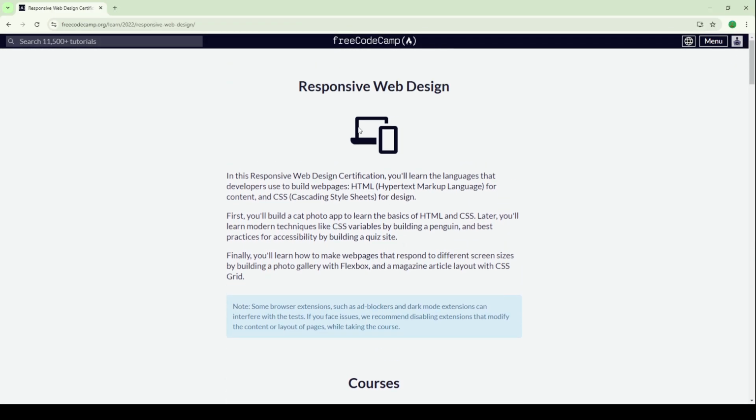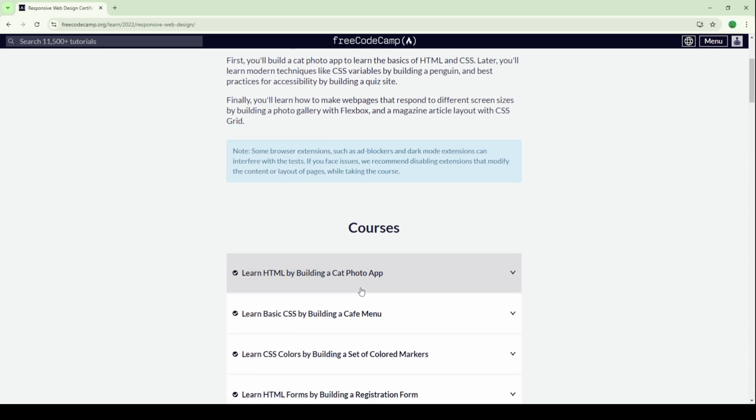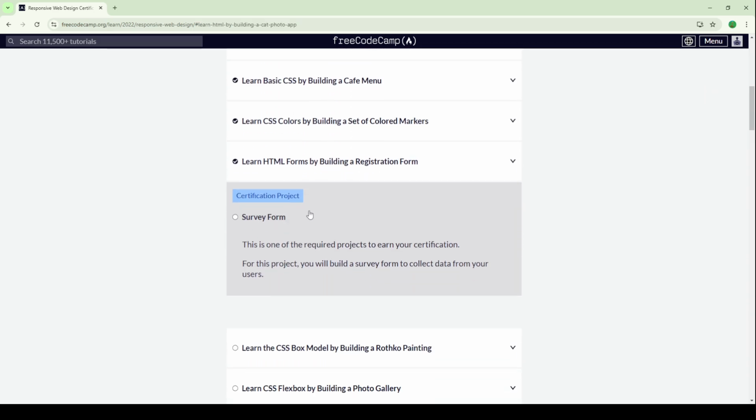Now we'll continue with responsive web design. Now we'll do the certification project. This is the survey form. This is one of the projects required to earn your certification. For this project, you will build a survey form to collect data from your users.